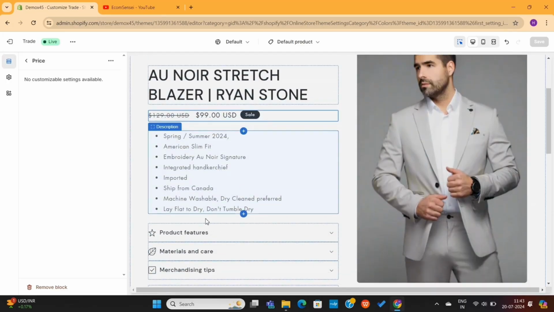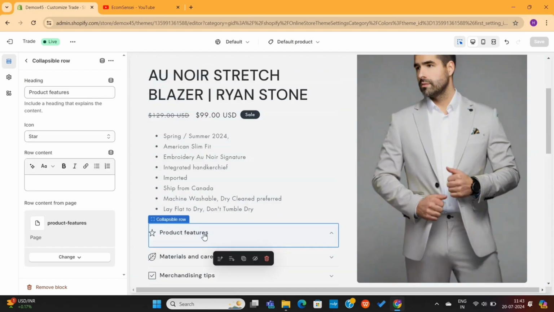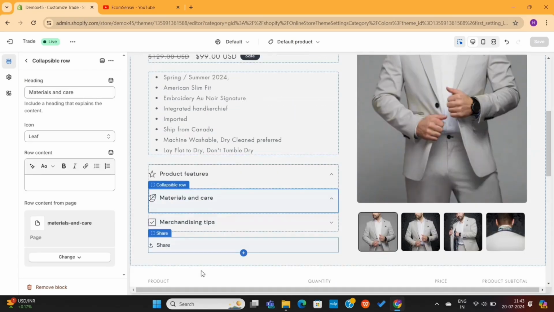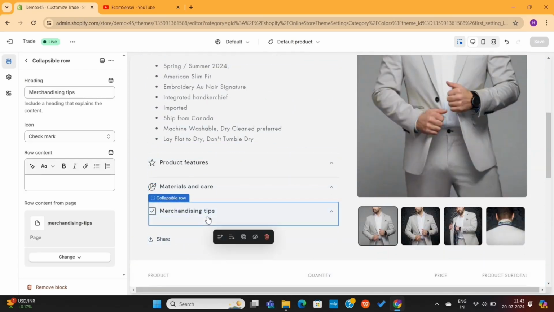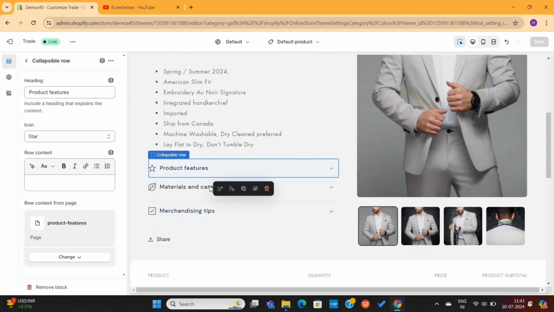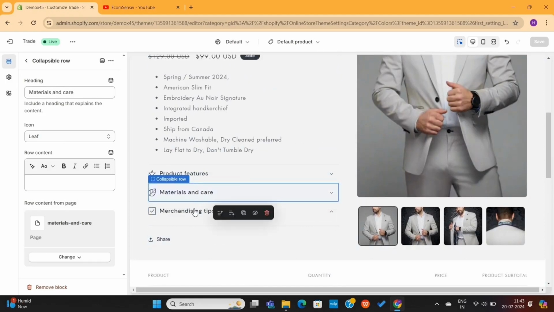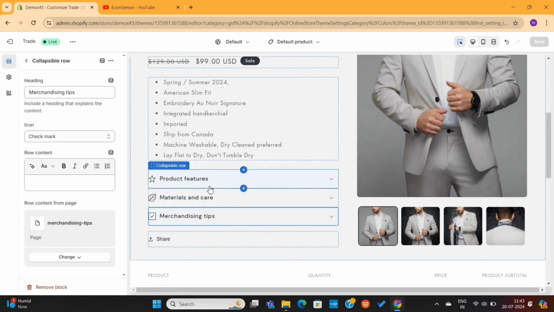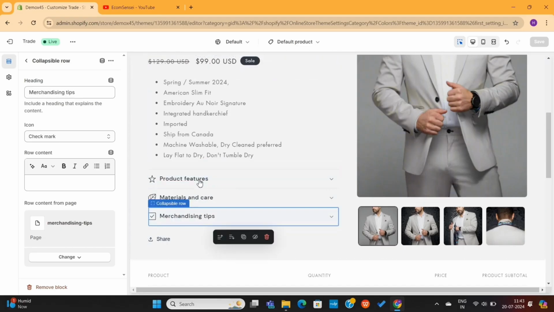Next, we have these collapsible rows, where you can add your product details such as your product materials, care instructions, and much more. Now, as I said earlier, we can't just add the product materials and care instructions in this section, because these details will be different for every product. To add unique info for this section, we need to use meta fields.